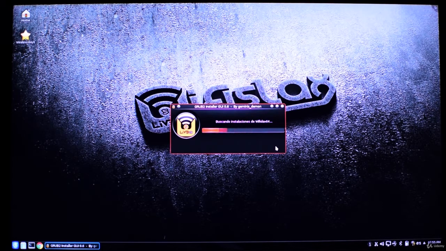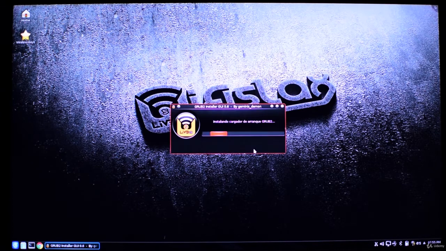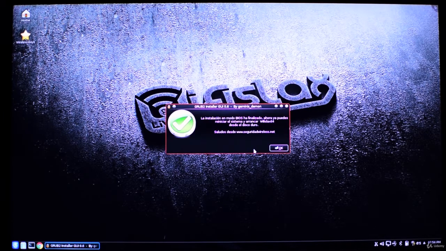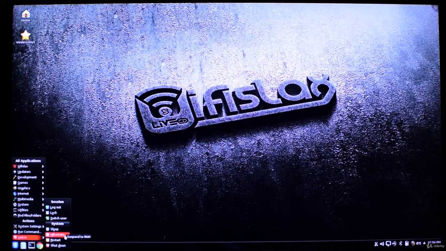Wait for the GRUB installer to load. Now choose Ambient partition installation and click on OK. It will install GRUB in Ambient. Installation complete. Now restart your PC and unplug the pen drive, and it will boot to Wifislax from the hard drive.